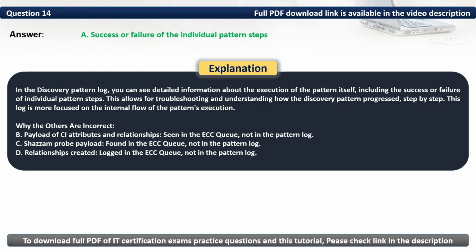In the discovery pattern log, you can see detailed information about the execution of the pattern itself, including the success or failure of individual pattern steps. This allows for troubleshooting and understanding how the discovery pattern progressed step by step. This log is more focused on the internal flow of the pattern's execution.